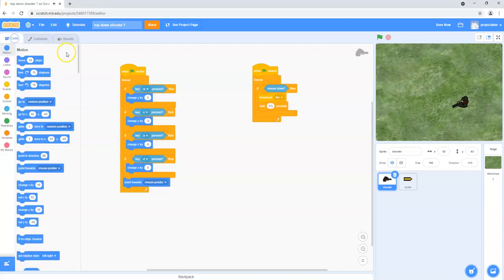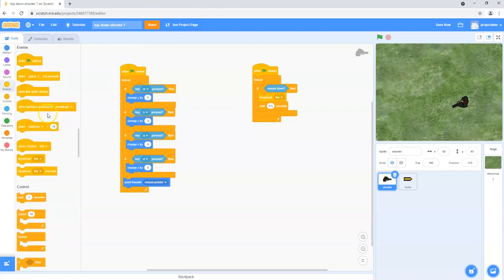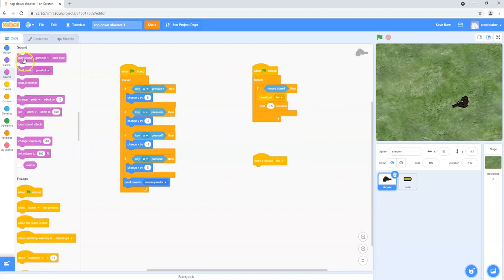So now, as promised, we can go to the code, and this is just a really simple little bit of code. We can say when I receive fire, and then under sound, we can play the gunshot sound. So now if we test it, we can fire, move around, fire, and the bullets go in the right direction. So yeah, that's perfect.